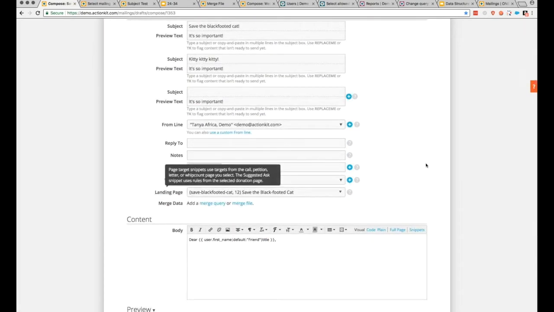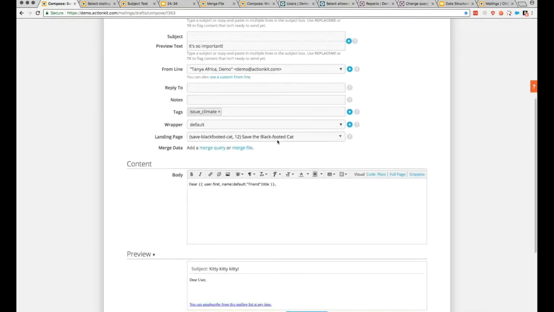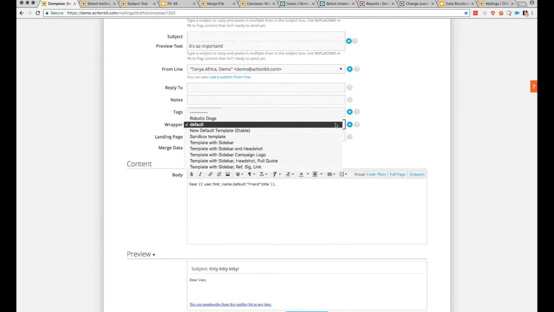So let's see, what else here? Oh, wrapper defines your header and footer. So you're going to want to select the correct one for the mailing that you're sending. You guys have a number. It looks like they're mainly country specific and language specific. So if you weren't sure, check in, but your wrapper will set the correct language and logo and appearance for your overall mailing based on the location that you're emailing.